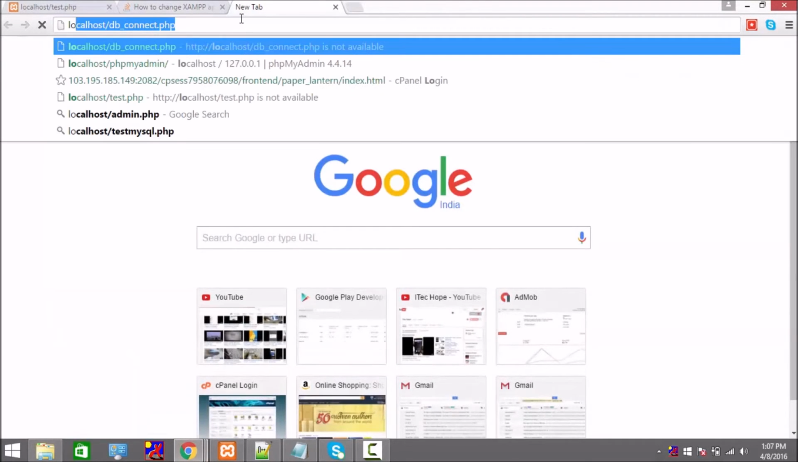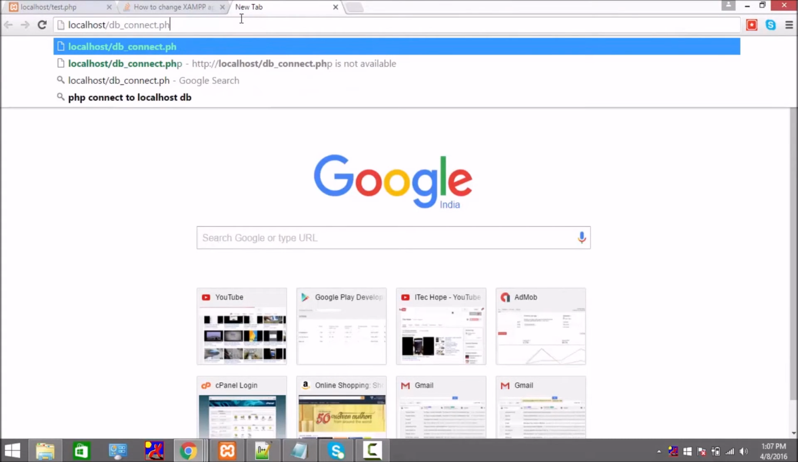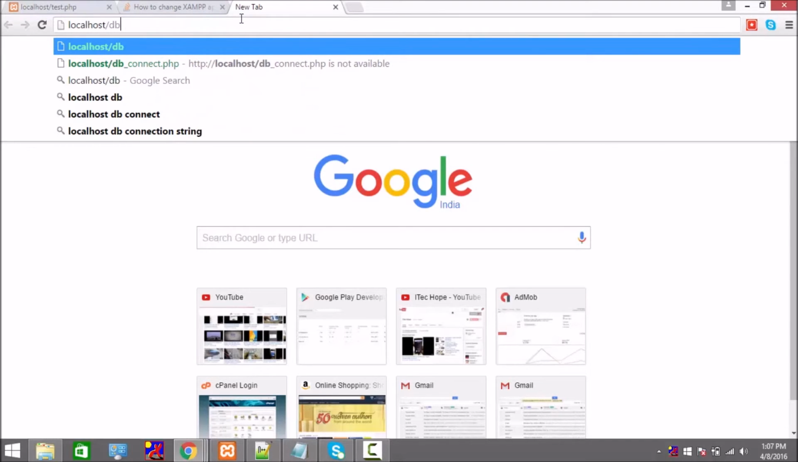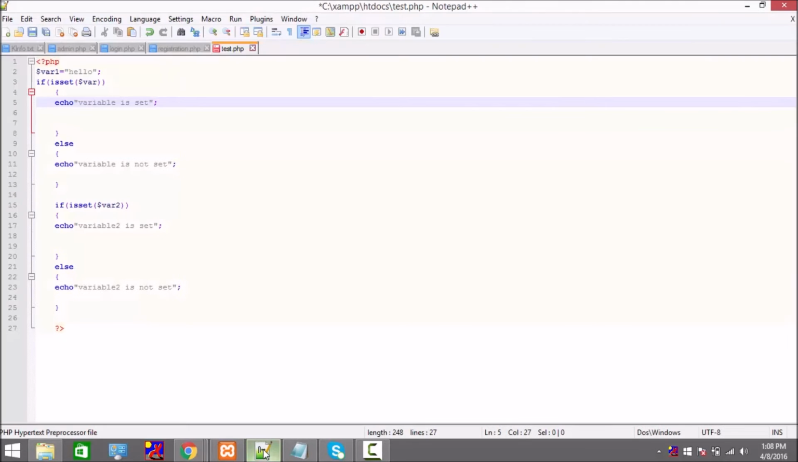type localhost. We have specified the file name as test.php. So here you can see variable 1 is set, whereas variable 2 is not set. So variable 1 is set, variable 2 is not set.